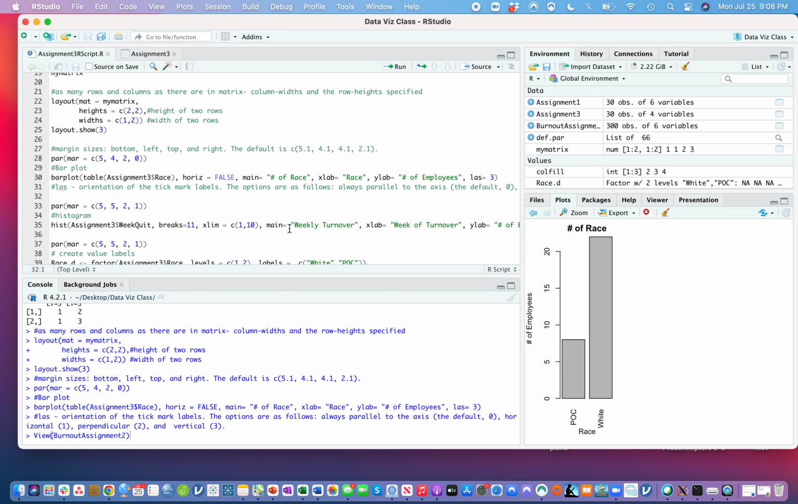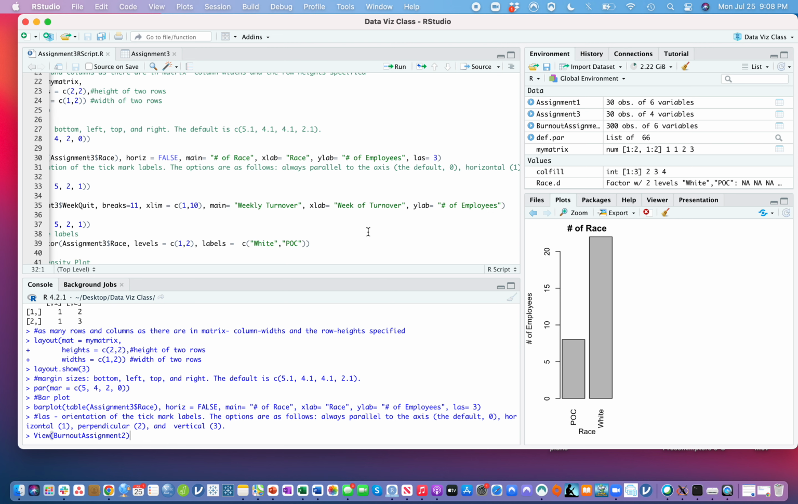Main equals weekly turnover, with the quotation marks, again, because it's the name. Calling it weekly turnover for that title. Comma, xlab, the x axis label, in quotation marks, weeks of turnover.